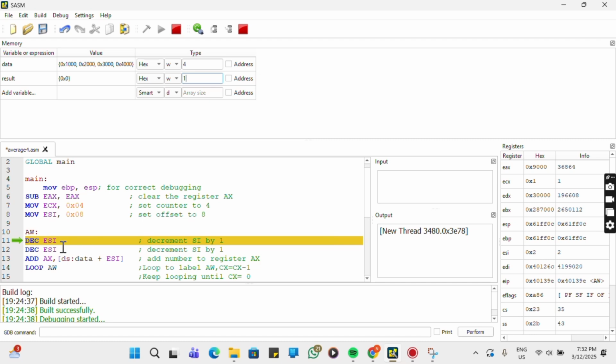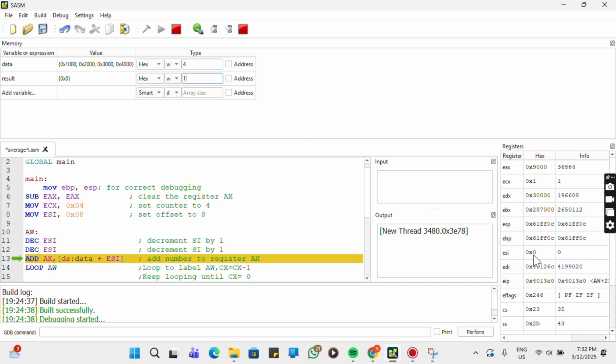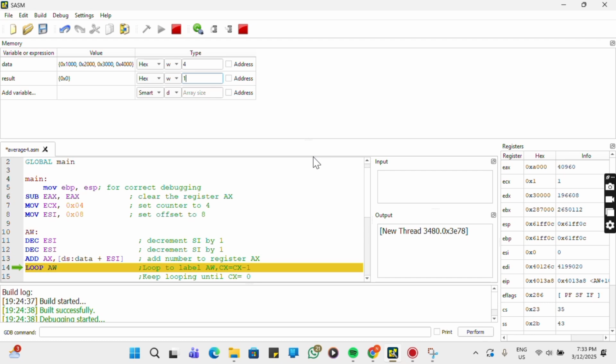Now for the fourth and final loop iteration, we will begin with ECX 0x1. Click on the step over, ESI now becomes 0x1. Click on step over, ESI becomes 0x0. In instruction line 13, now it will read from the very start of the data array, offset 0, getting first value 0x1000. Click on the step over, it will add EAX value 0x9000 with 0x1000, producing the final sum of 0xA000.